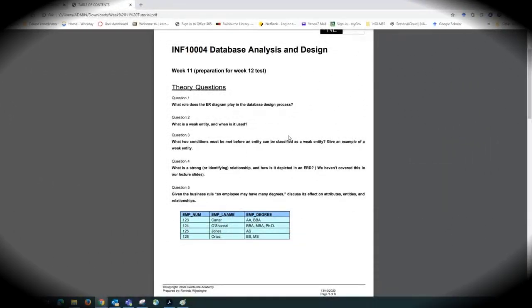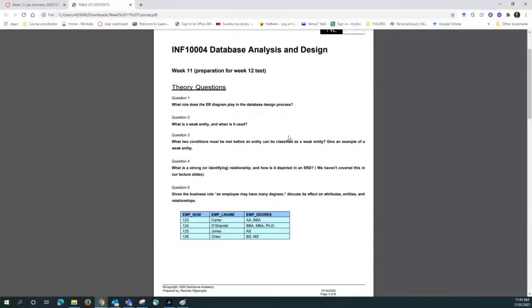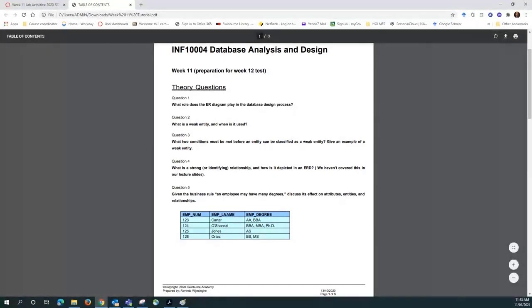Right. Okay, let's discuss these questions. So these are the theory questions. I think these questions are very easy, but sometimes a bit tricky as well.